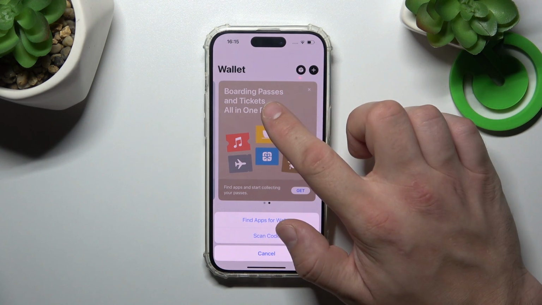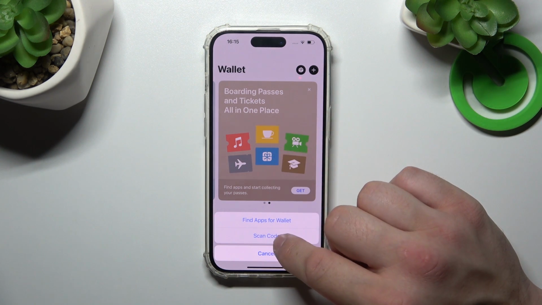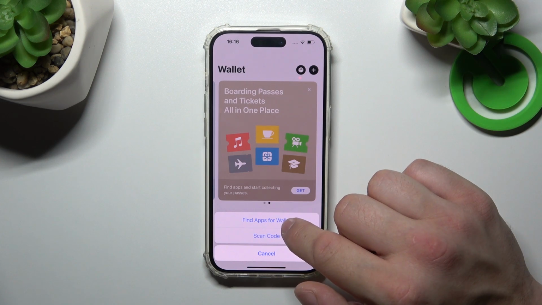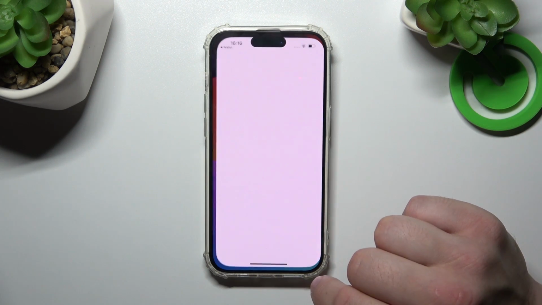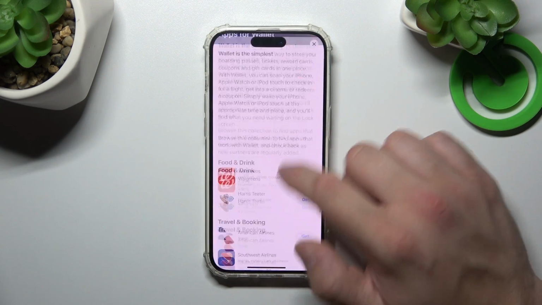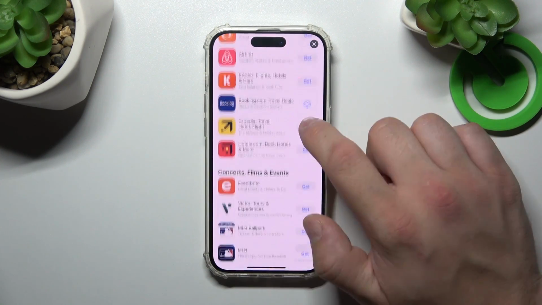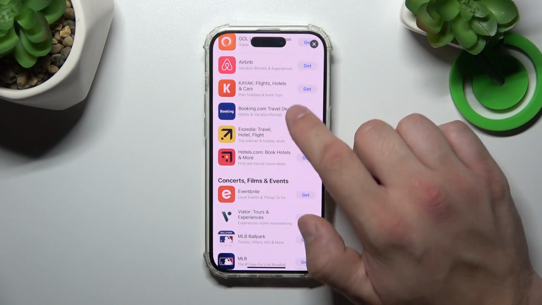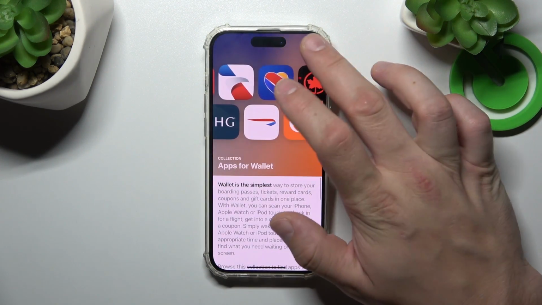Tap Get to add your boarding passes and tickets. You can scan your card and find apps for Wallet. Thanks to this function, you can synchronize your cards with your Apple Wallet.